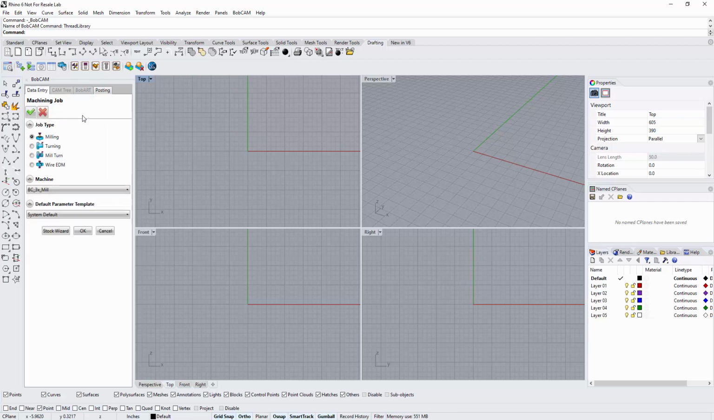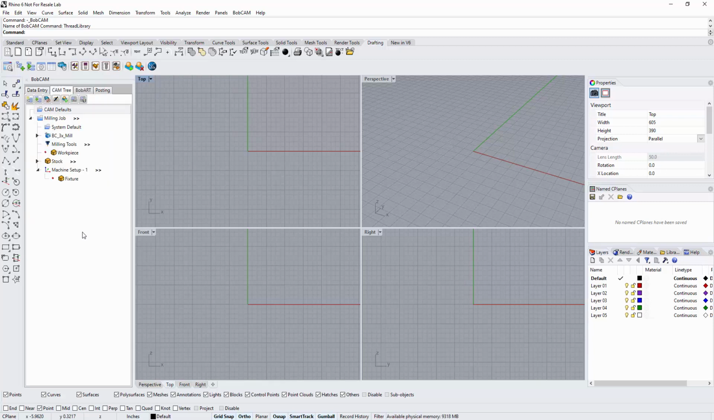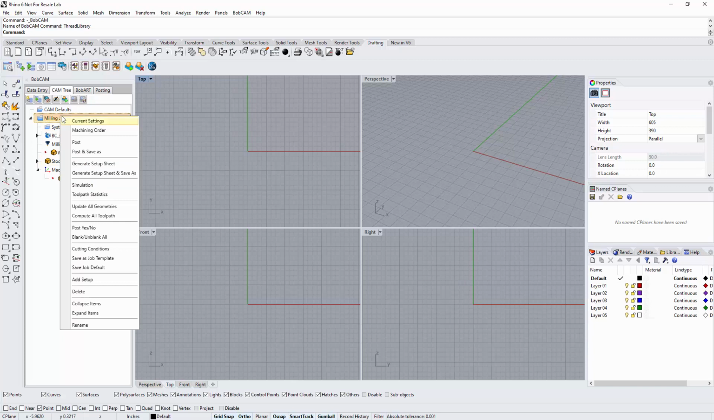So I'm going to say new job. I'll tell it that I'm milling, and I'm just going to go ahead and hit OK. And this is going to populate the rest of the CAM tree with a milling job. So if I right-click on milling job, this is where we start getting a lot more options. So we can go into our current settings. We could set up our machining order. We can post and save as. We could generate setup sheets, launch our simulation, see toolpath statistics, update geometry, basically reselect any geometry in case the part changes.